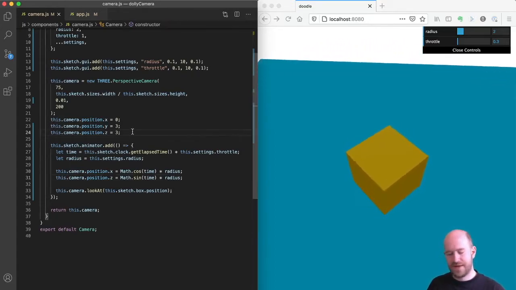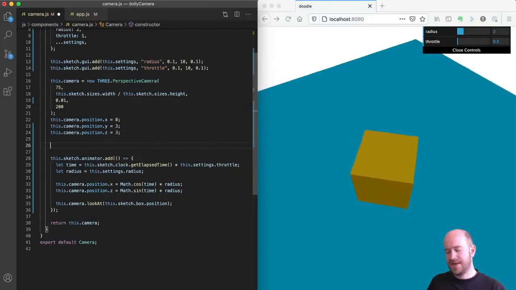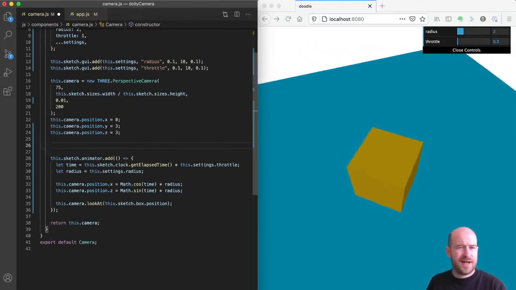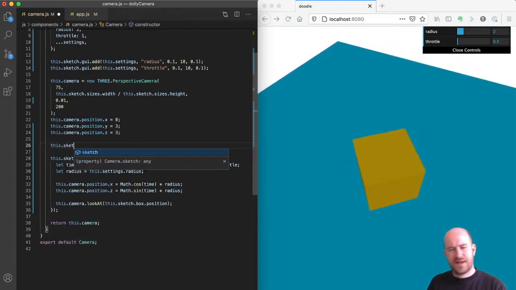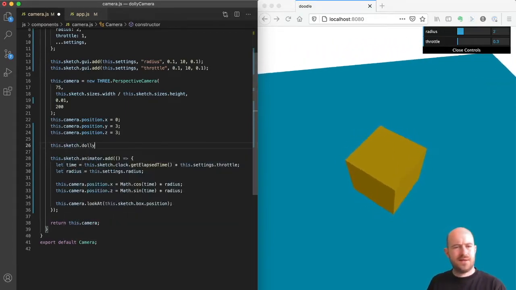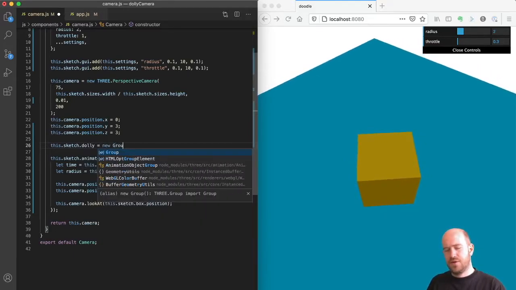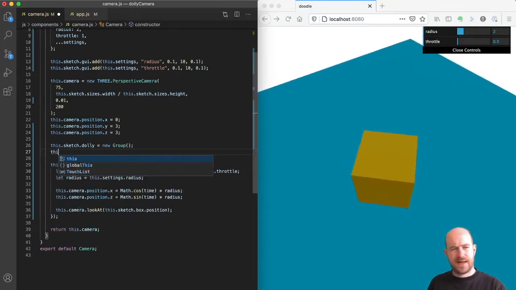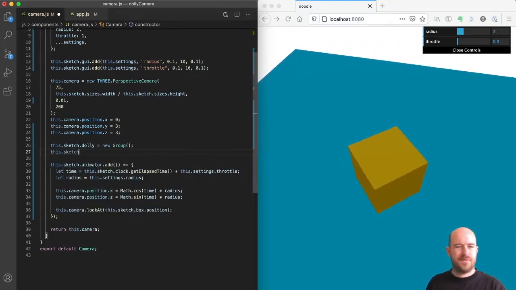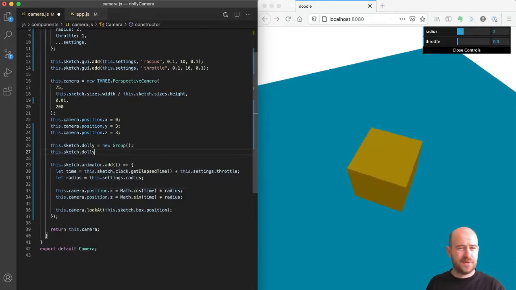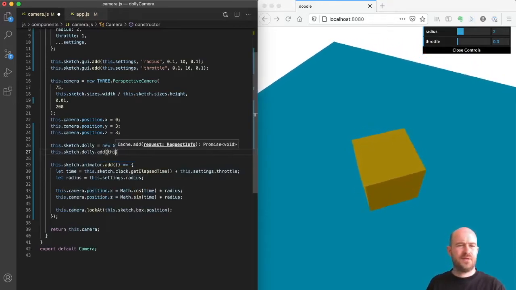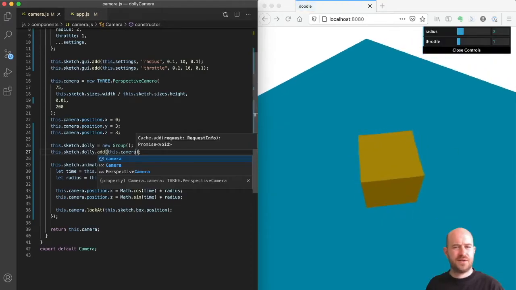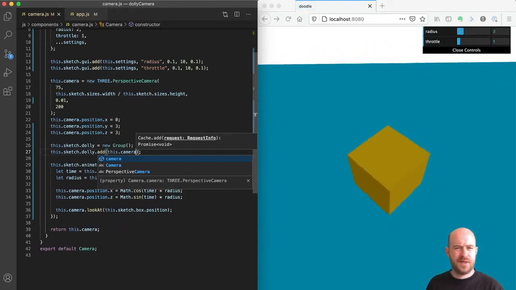So that's what I'm going to try and show here. If I make a new group, I'm going to call it Dolly. I'm not a cameraman, maybe you know more, but I'm going to go for that as my name anyway. Dolly, and make that a new group. And then I will add my camera to that group. So nothing should change. Beautiful.